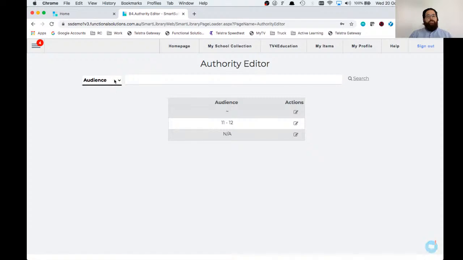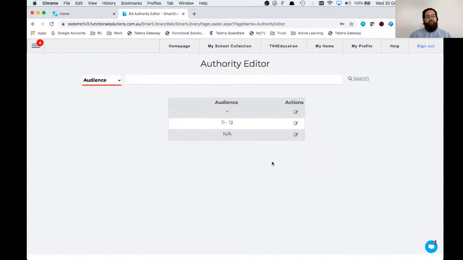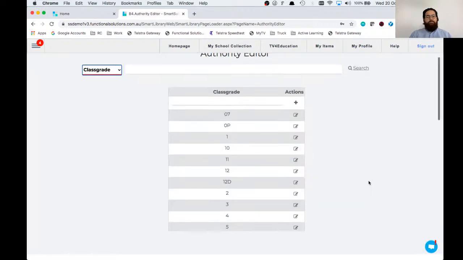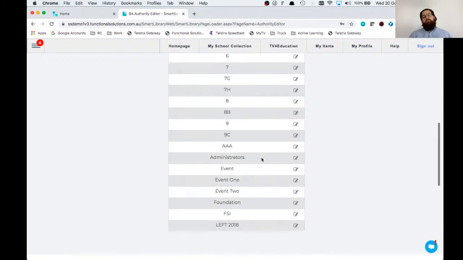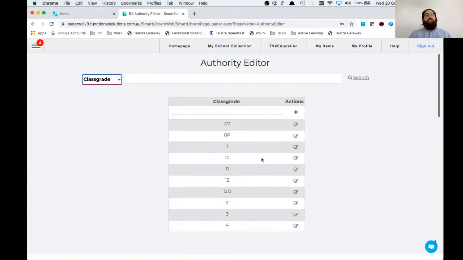Once you're in the authority editor, in the audience drop down, we want to click on class grade. Because our customer service team members and our infrastructure team have configured your system for you, what we should be looking at is a list of all the year levels that are currently at your school. So if you're a primary school, obviously P1, 2, 3, 4, 5, 6. If you're a high school, 7 through to 12.